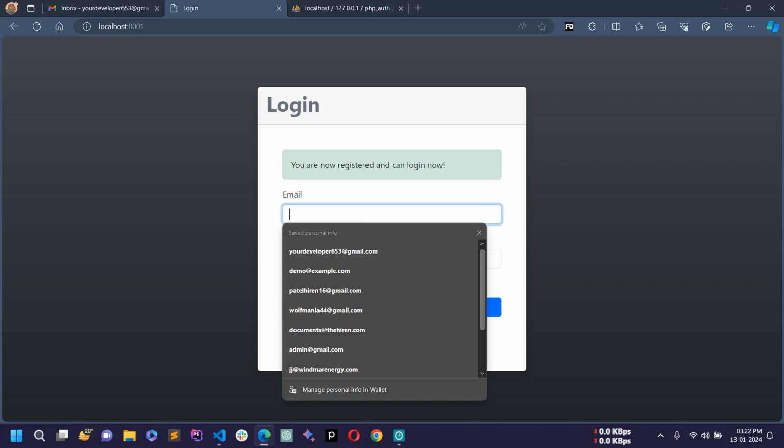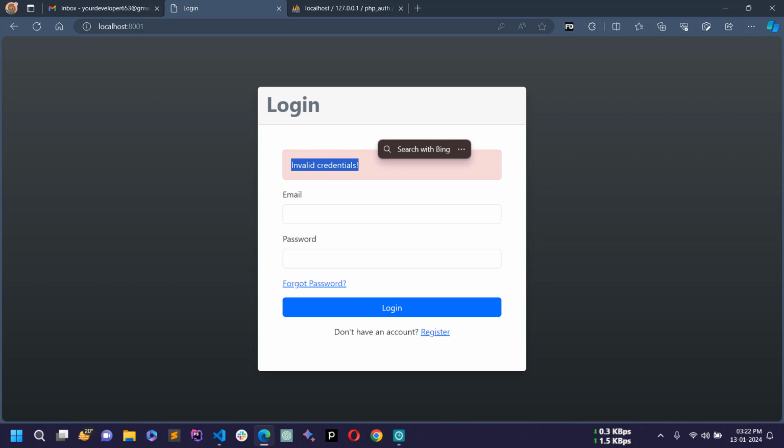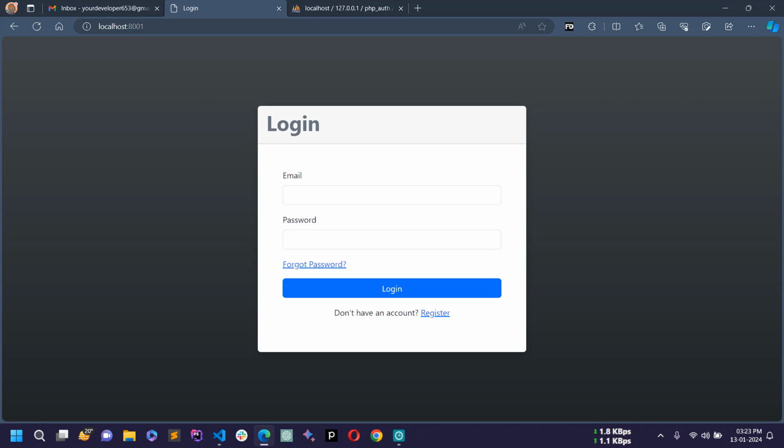Okay, now let's log in with the correct email but with a different password. So here you can see it's showing invalid credential. Now let's log in with the correct credential. You can see we are redirected to this user profile page with some information of the user like name, email, created at, updated at. Okay, now from here we can log out. So just click on this log out. Then you can see we are again redirected to this login page.